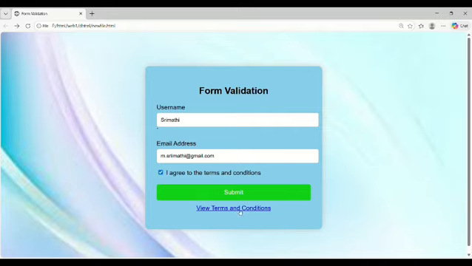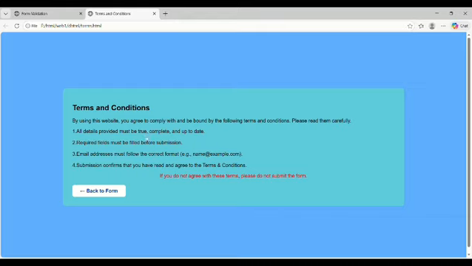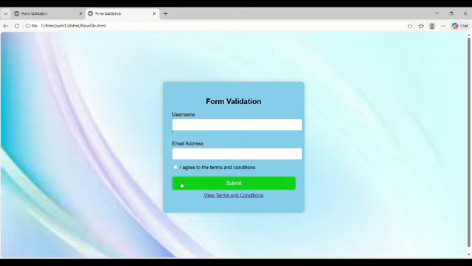When I click on view terms and conditions, it moves to the terms and conditions page. I have given four terms and conditions. We can read the terms and conditions, and when we click on back to form, we move back to our page.